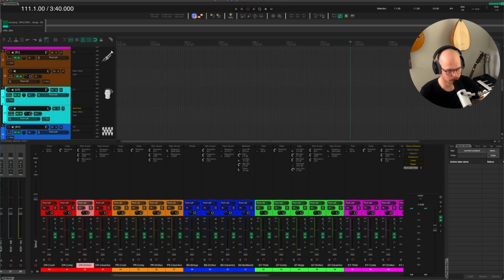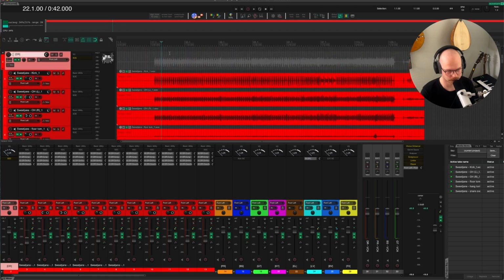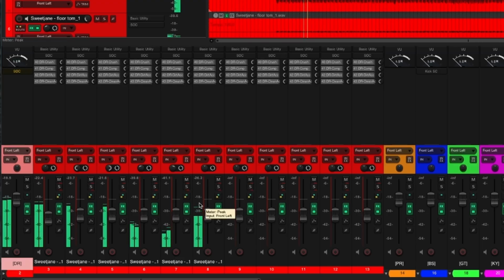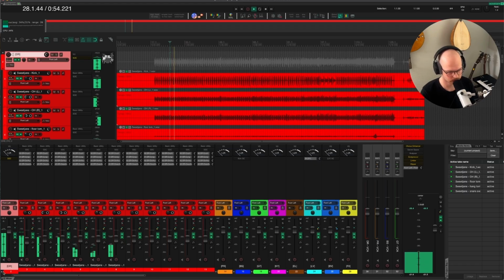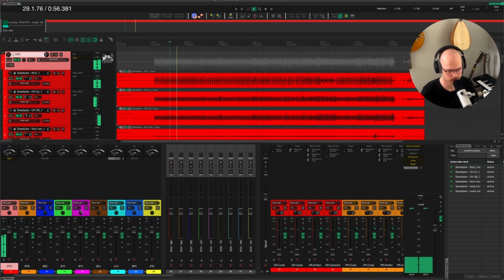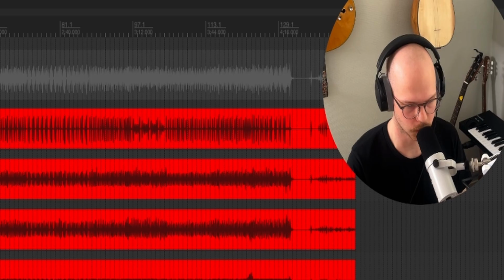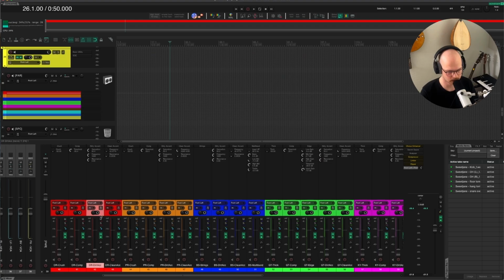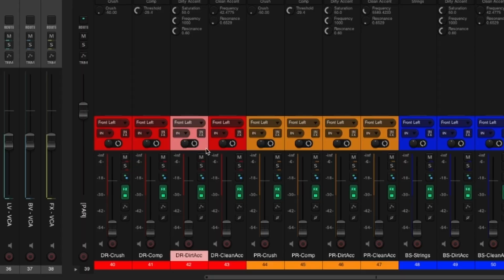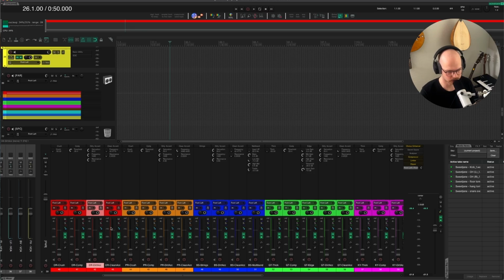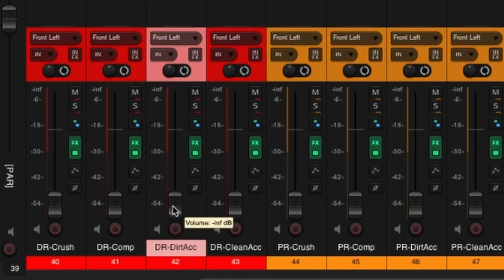I will give you an example right now, actually. So I have some drums here. It sounds just like that. And then we will go in here. These are automatically connected to these parallel buses as soon as I drag them into the project. And when I drag up this dirt accent, you will see what happens here.